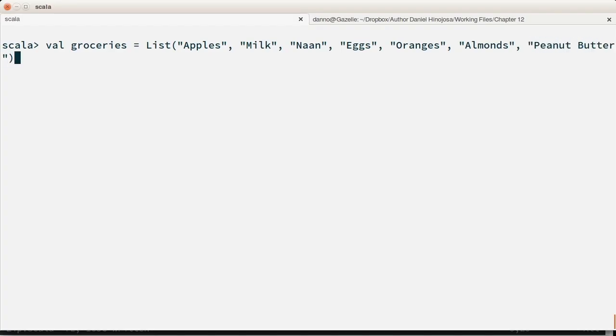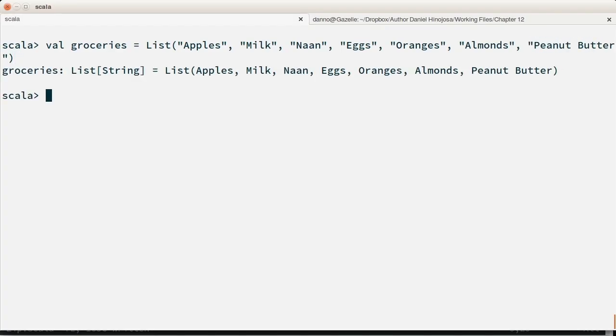Okay, so here we have our list of groceries. Apples, milk, naan, eggs, oranges, almonds, and peanut butter. What I would like to do is print this out as a list. Not only that, I want this printed out in a numeric list. So I want this to show 1.apples, 2.milk, 3.naan, 4.eggs, 5.oranges, etc. Not only that, I want these on a line of their own. So I want it to say 1.apples, carriage return, 2.milk, carriage return, 3.naan, carriage return, eggs, oranges, almonds, peanut butter. And I think we have most of the information.